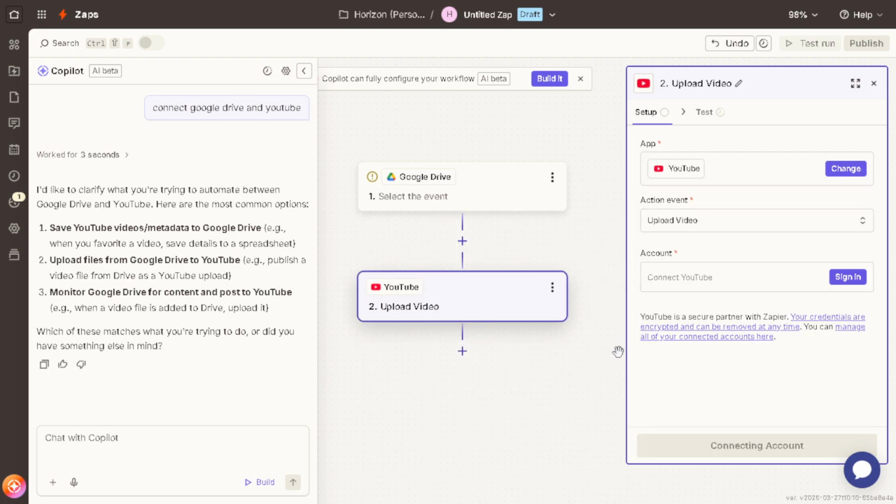Now, let's configure how you want the video to appear on YouTube. You'll have an opportunity to set the title, description, and privacy settings for the video. You can choose from public, private, or unlisted based on how you want to share your videos with the audience.